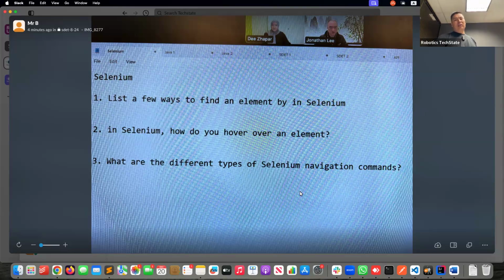And navigation commands. Did you cover navigate dot to, navigate dot back, or no? Yes, we did, we covered. Switching between windows, right? Did you cover Java Edge or no? No.